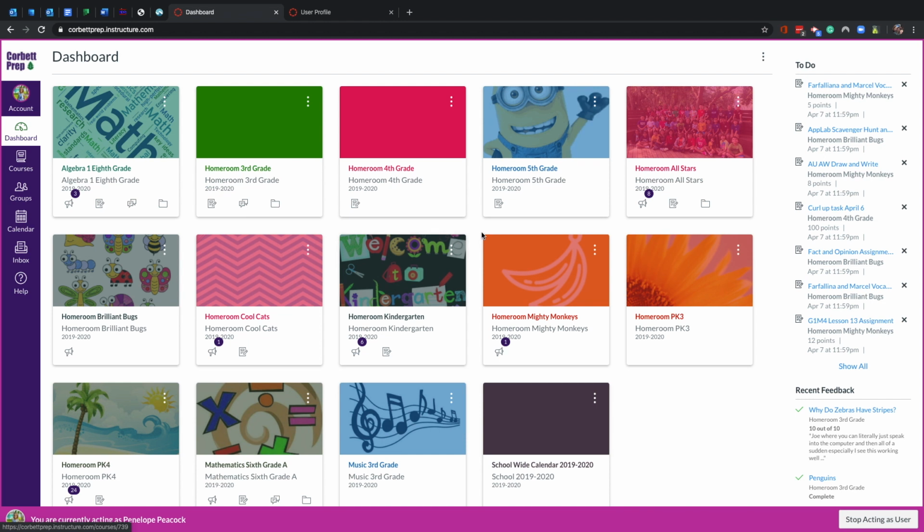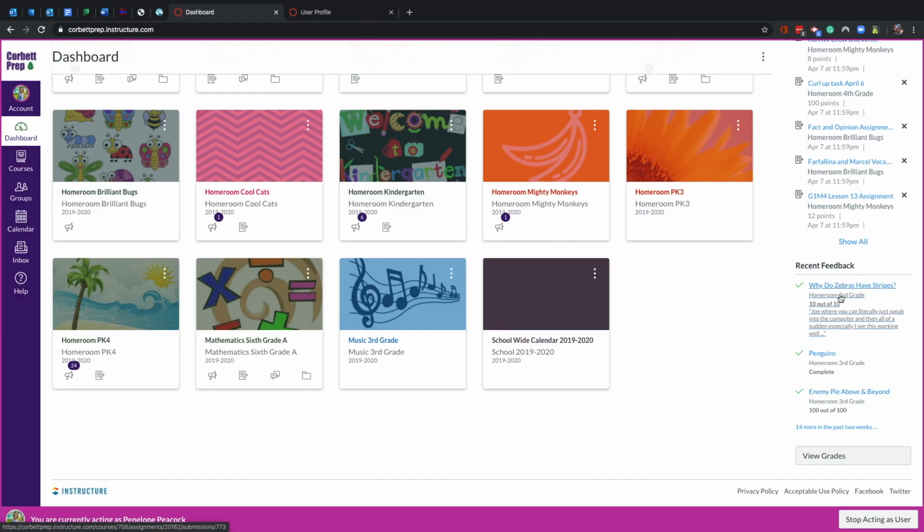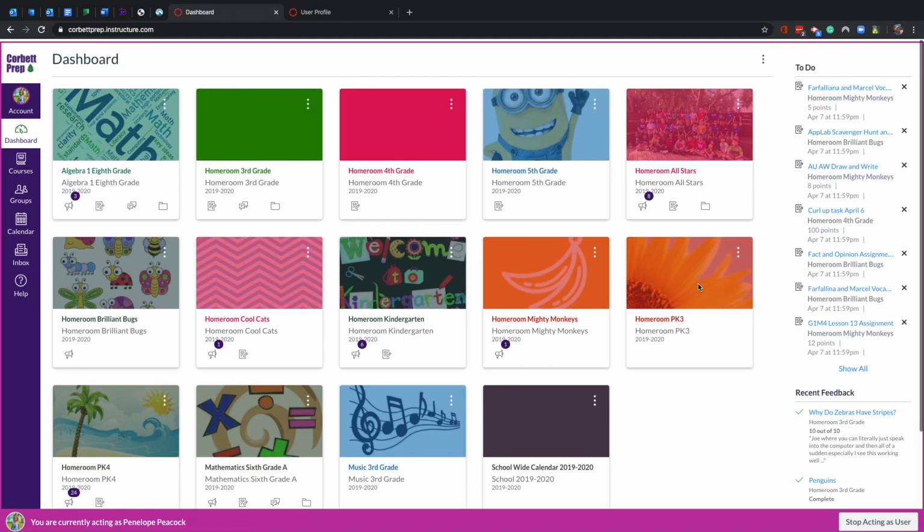What's important about the dashboard is the following. First of all, this is where you will find the homeroom. In this case, we're going to be looking at kindergarten. But also you'll see to do. So if you have a middle school student, well, you're enrolled in many different courses, and you can see an overall to do down the right hand side. And then down here at the bottom is where you're going to get recent feedback. So I can see here that Penelope got some feedback on a Why Do Zebras Have Stripes assignment. She got 10 out of 10, and I can actually see the feedback that she got. So that's where you're going to be able to find all this.